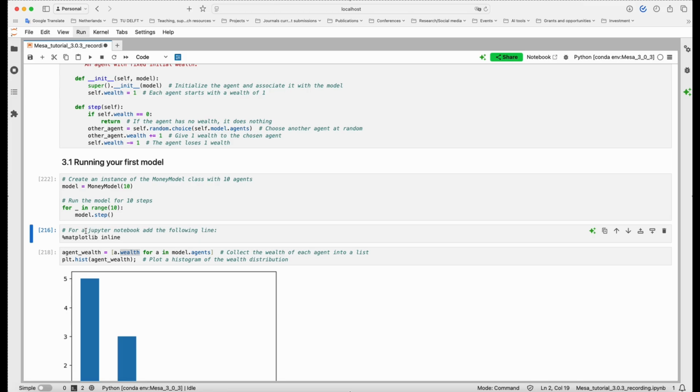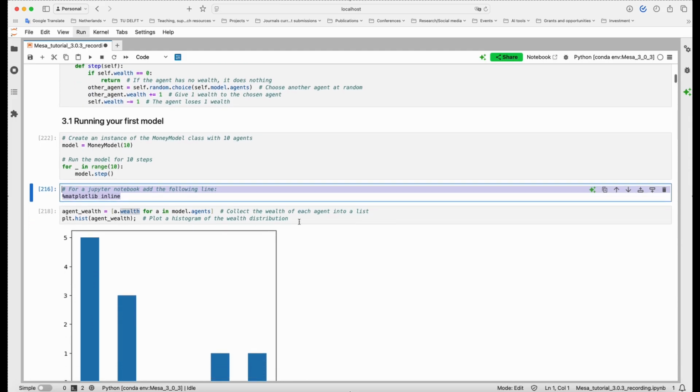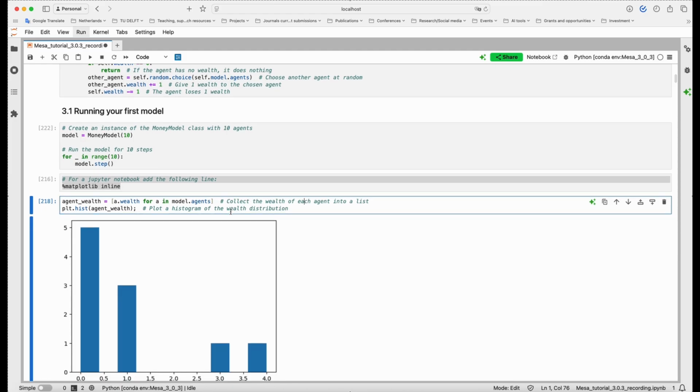We do not see any result yet because we haven't extracted the result. That's what we're going to see now. Because we want to use matplotlib and we are using Jupyter Notebook, it's important to provide this line, percent matplotlib inline, for Jupyter Notebook, so that we can see the result of matplotlib inside Jupyter Notebook. Okay. Now let's collect the wealth of each agent into a kind of list.